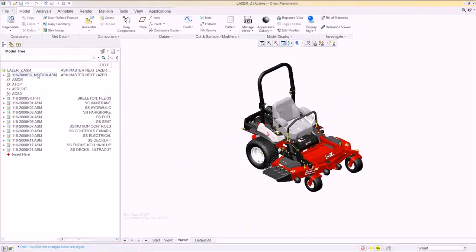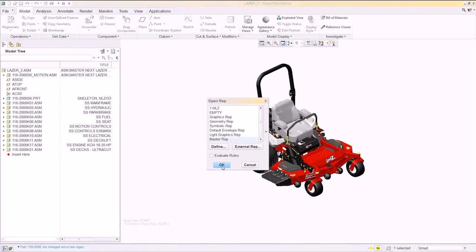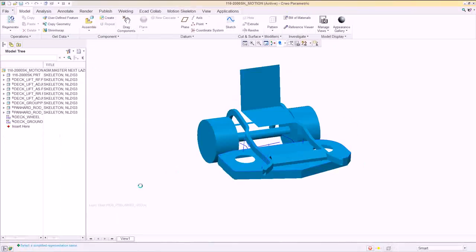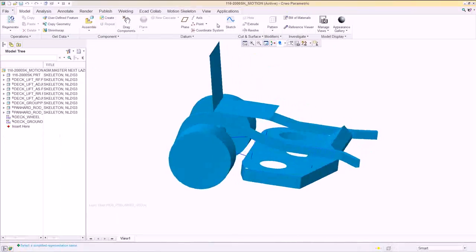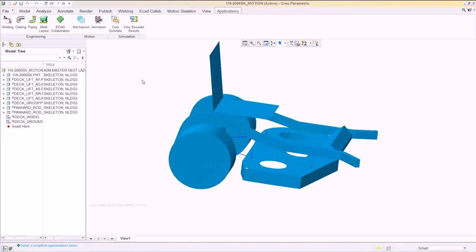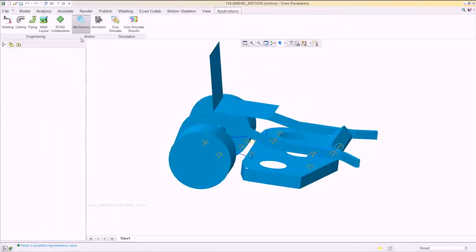In addition, Creo Parametric supports a unique skeleton model, which is the motion skeleton. The advantage of this model is that we can use it to easily and quickly validate the mechanism by inspecting the range of motion and interference.